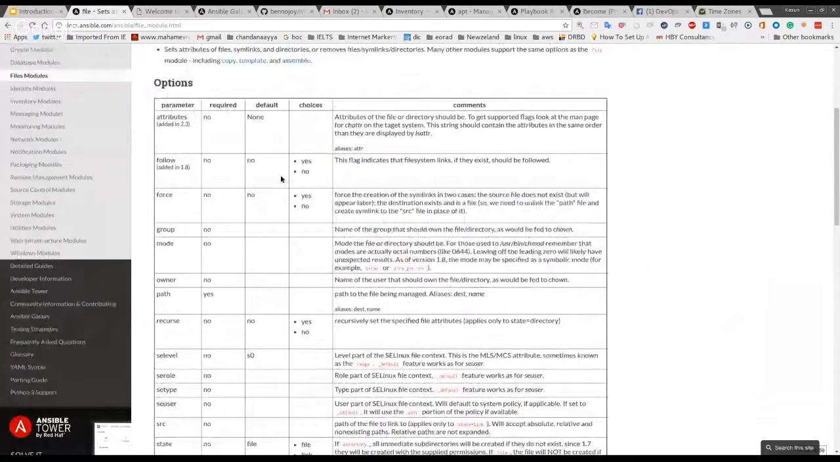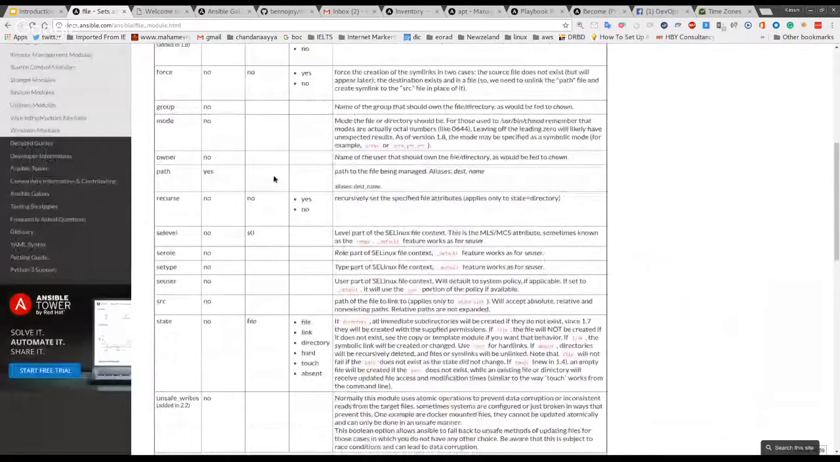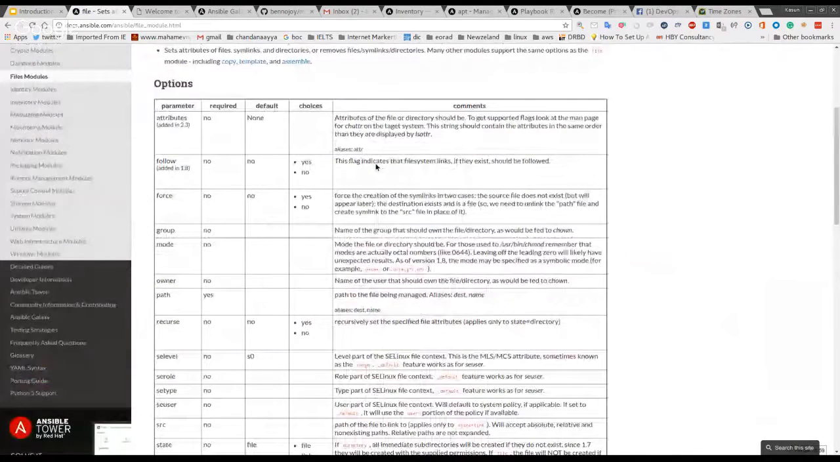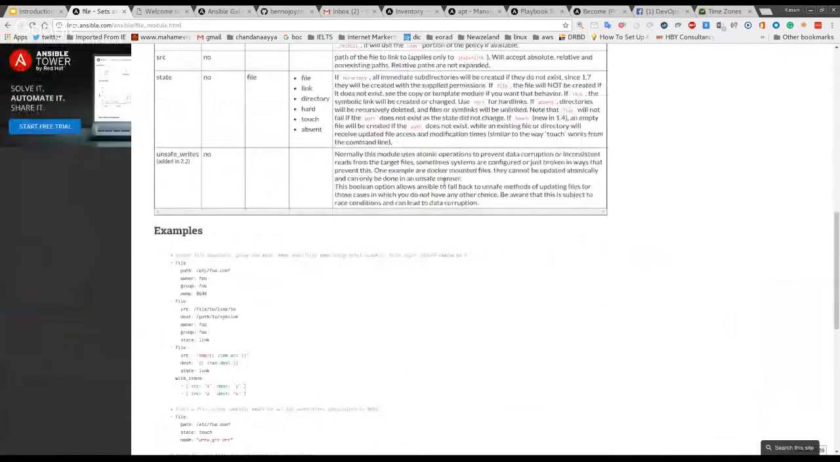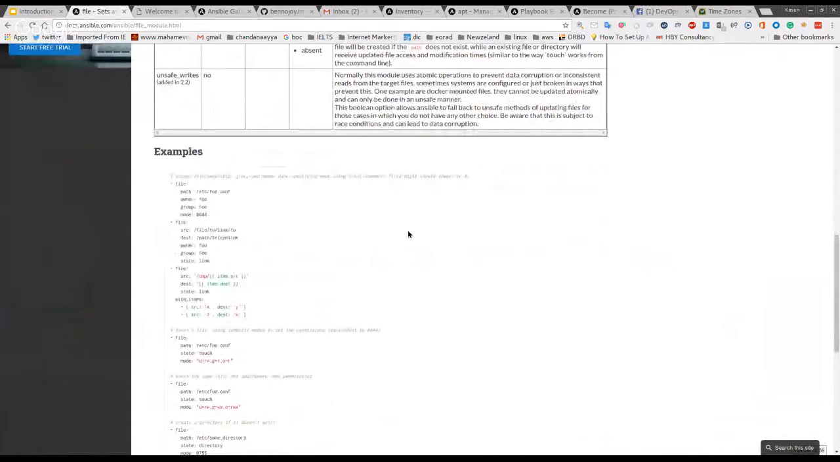Also in the choices and the comment section area, compared with Chef and Puppet documentation, I really like this documentation. This is very easy to understand, and you can see the examples here. Then you can get some understanding. Let's say we go to the first example.